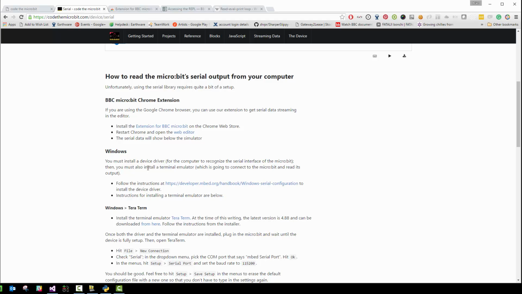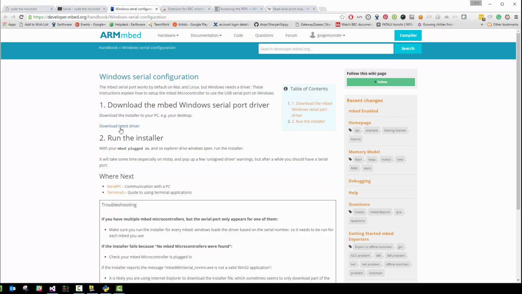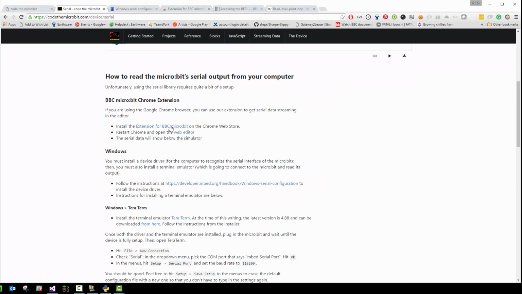On Windows, you have to install a special driver for the Microbit board, and it's this link here. So if I open this up, it will show you where to download the driver. You download and run that on your computer. And then when you've done that, you've installed the extension and you've installed that driver, you need to shut down Chrome and reopen the Code the Microbit website.